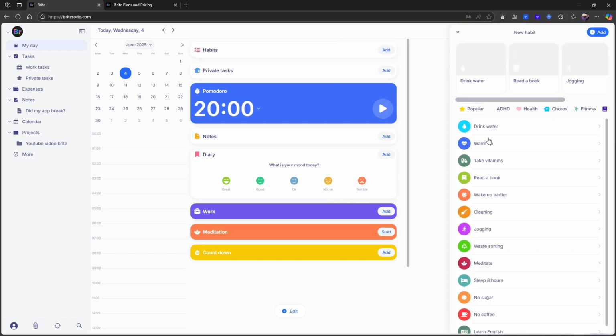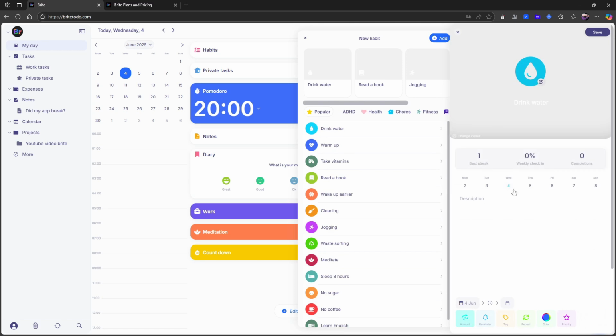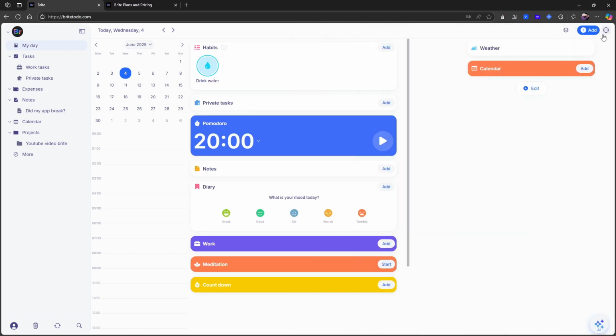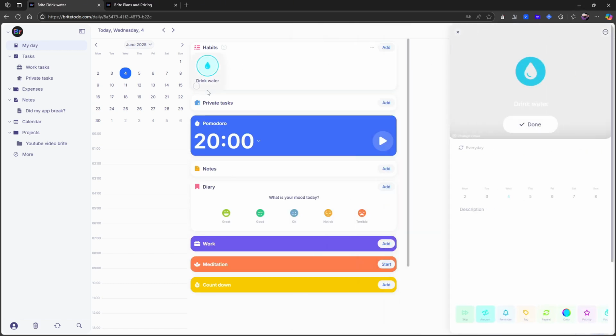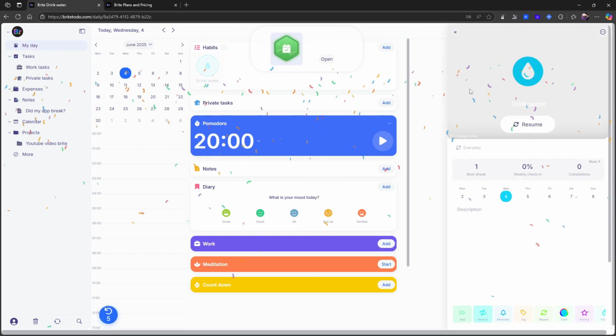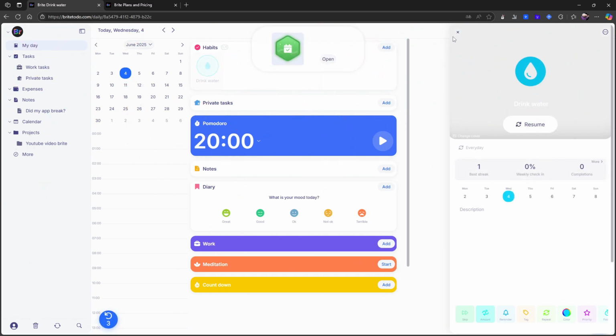You have your habits, so I can go ahead and I can add a drink water habit, for example. Let's go ahead and save this. Now I have a drink water habit. Can check that off by clicking there.